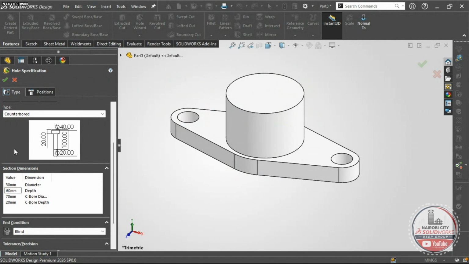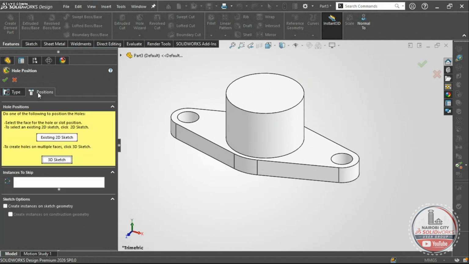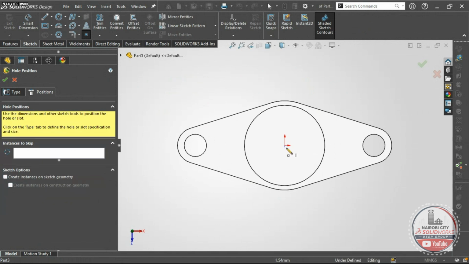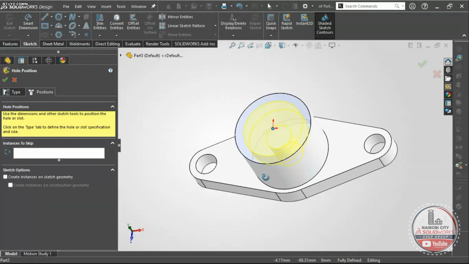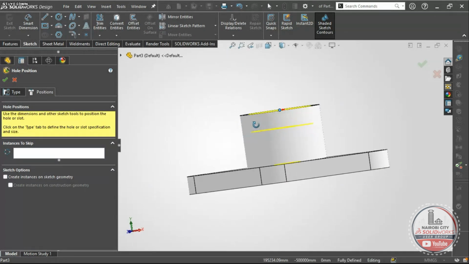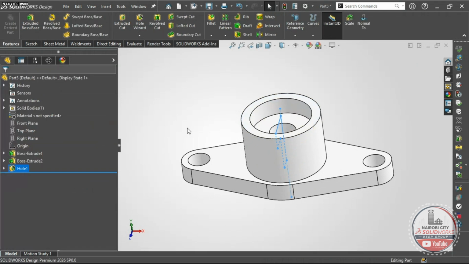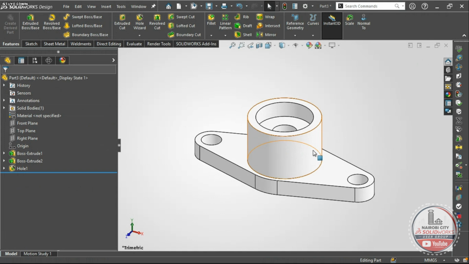So when I tap onto that, then you have to come to position. When I come onto position, I just tap onto this upper face. When I tap onto this upper face, then I can tap the middle of it. When I tap the middle, it's going to be reflected like that. So after it being reflected, I can just say tick. So now the whole thing has come in this format here.